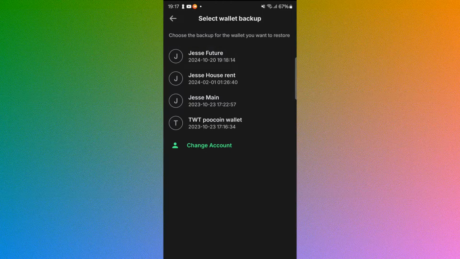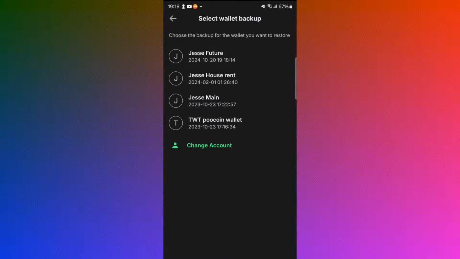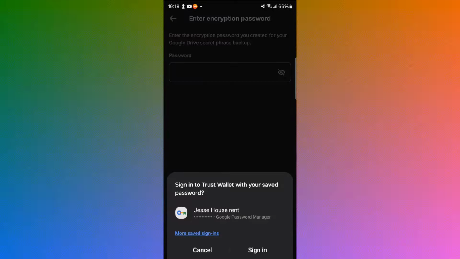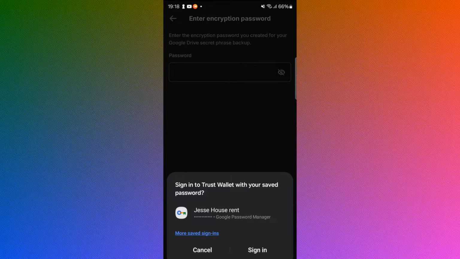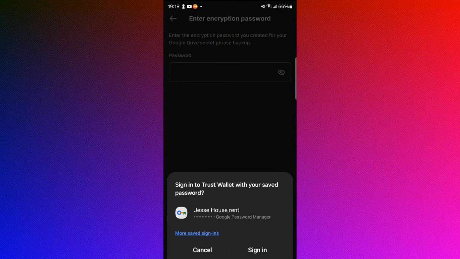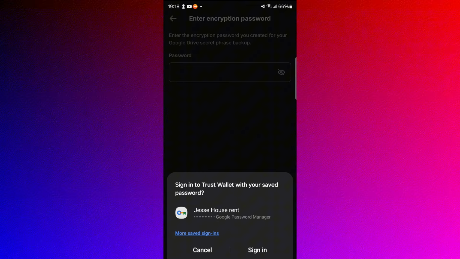So now let's say I want to import any wallet of my choice. That means this email contains my backup. Even though nobody else will be able to use this backup, let's say I just select any one. Immediately I select it, I want to import that mnemonic phrase. You see my mnemonic phrase, simple J house rent. Okay, Google Password Manager. Now it's telling me to sign in.